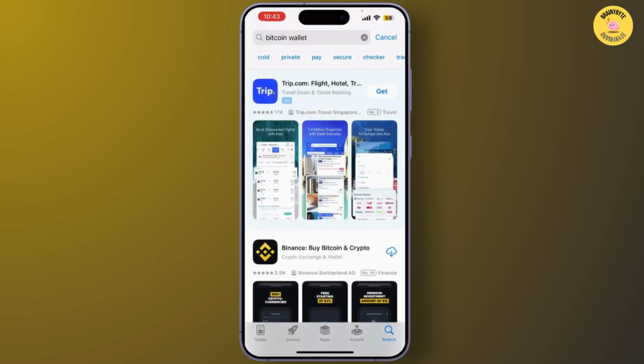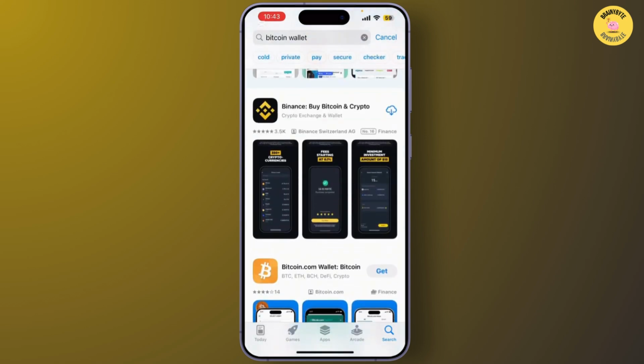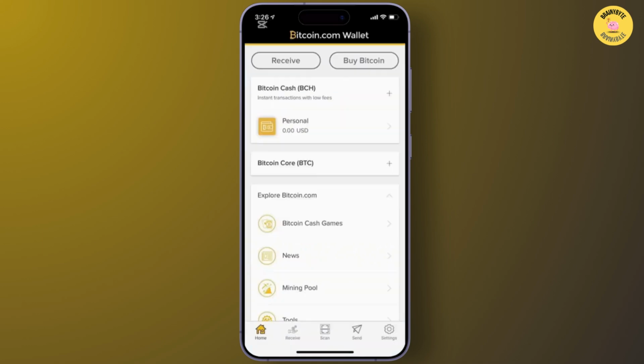started. First things first, open your App Store on iOS or Google Play Store on Android and search for Bitcoin Wallet. There are many options out there. Simply download it. Once you've downloaded the app, simply open it.